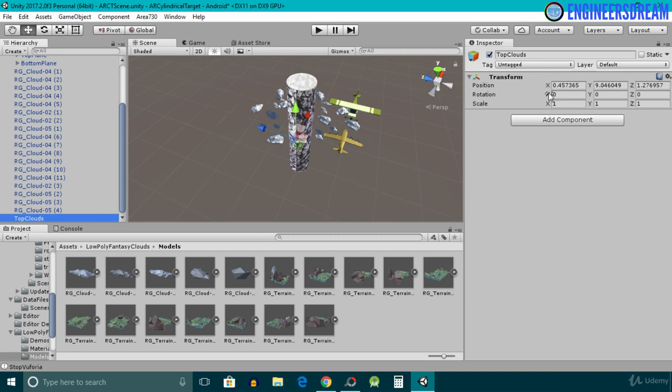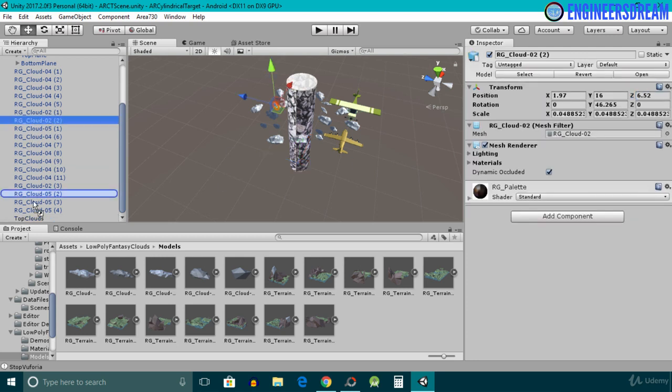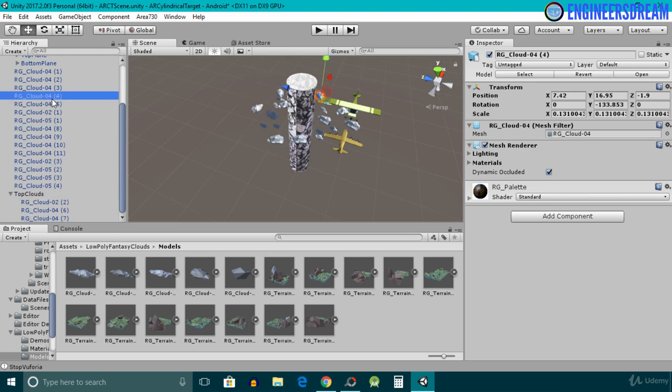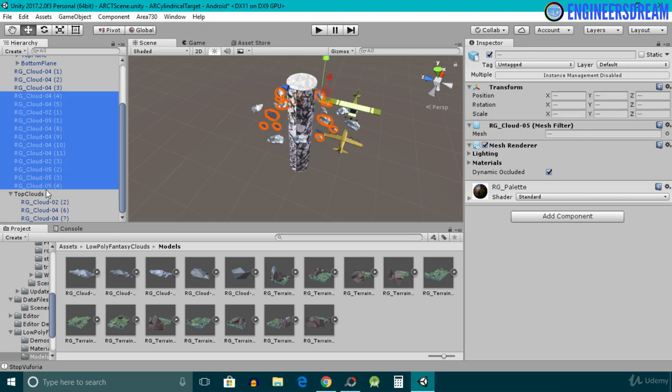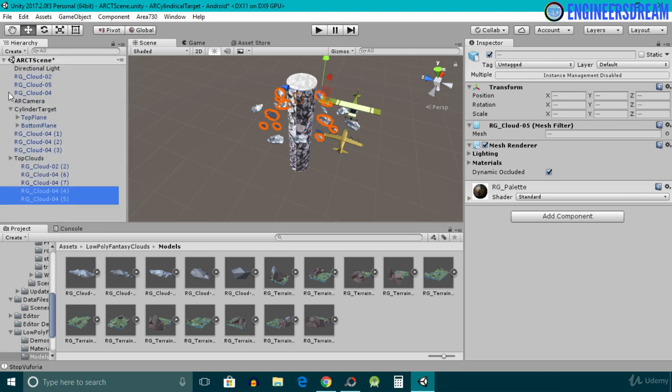So with the top clouds empty game object selected, I'll change the X position to 0. I'll change the Y position to 0. And I'll change the Z position to 0 as well. So that when we rotate this top clouds empty game object, the clouds actually rotate around the cylinder. So after changing the position, next I will drag the clouds inside this top clouds empty game object. You can also select multiple clouds at once. And then you can drop them inside the top clouds empty game object.